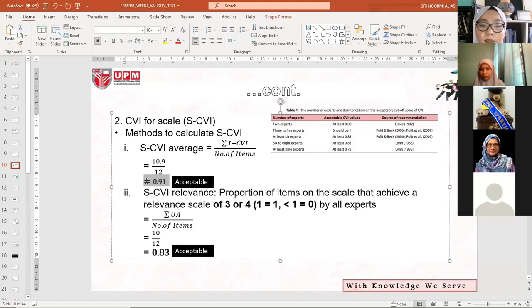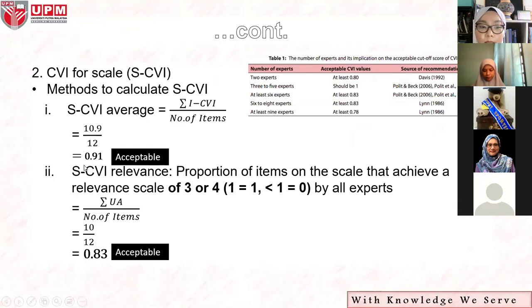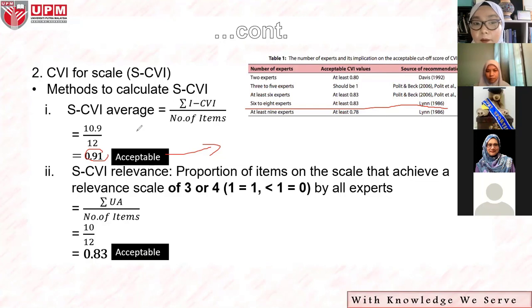okay, so this is the one for the scale level content validity index. So then we refer to the threshold table. Okay, so if let's say we use 10 respondents, we refer to this table. We refer to this column. We refer to this row, sorry. Okay, so the value of 0.91 is larger than 0.78, therefore our validity is considered acceptable. Okay, this is the method using the scale level content validity index average.